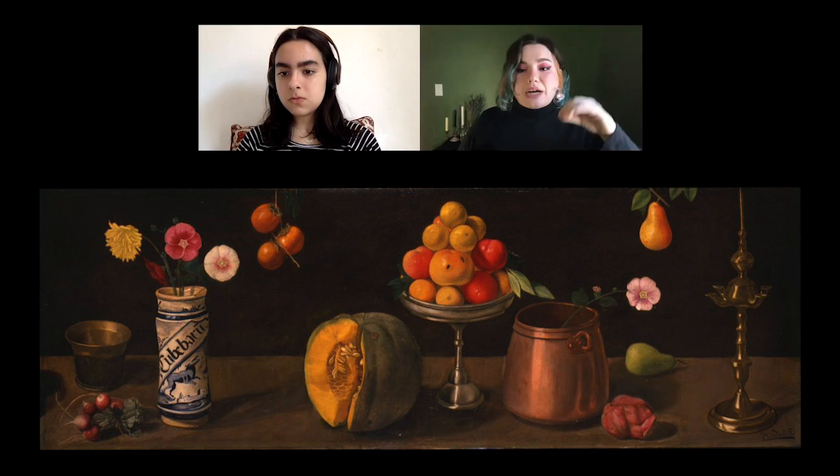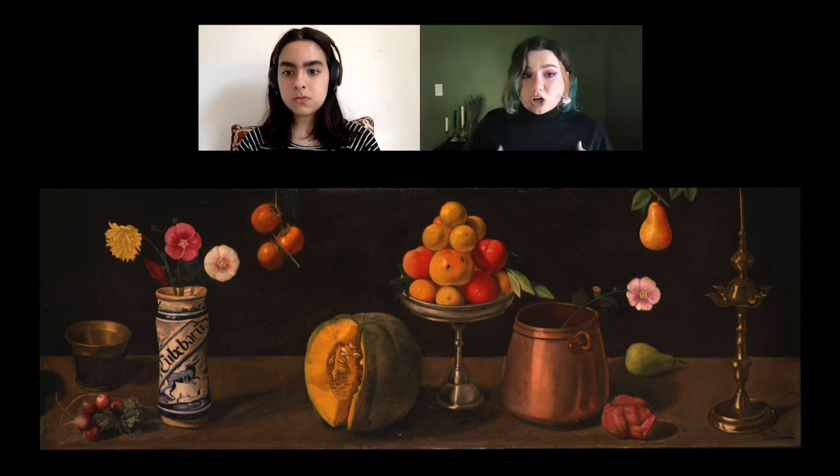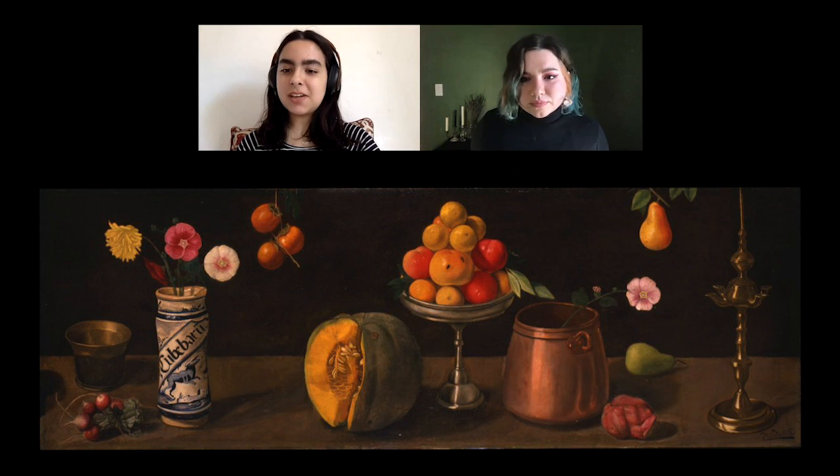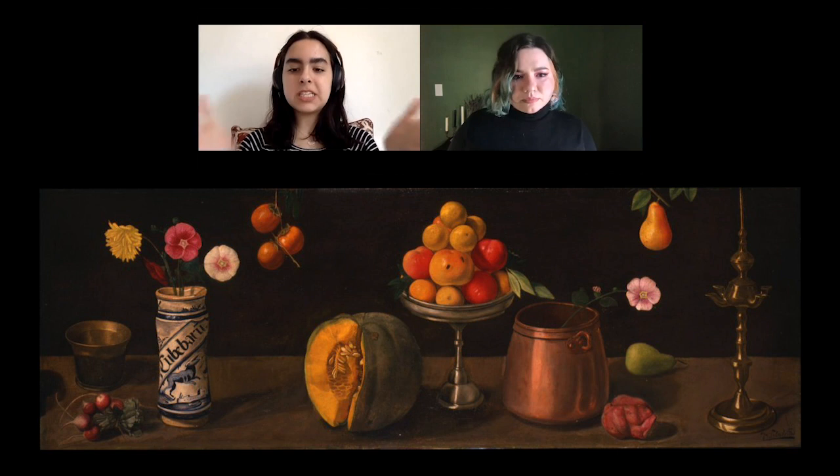Now, this painting, being that it's very high contrast, there's a lot of dark and there's a lot of brightness. What is it about the highlights and the midtones and the shadows that is drawing your eye? And where does your eye go to first? My eye goes straight to the melon. Me too. Why is that? Why does your eye immediately go to the melon? Well, it's sort of positioned in the center, and also the bright orange color of the inside of it.